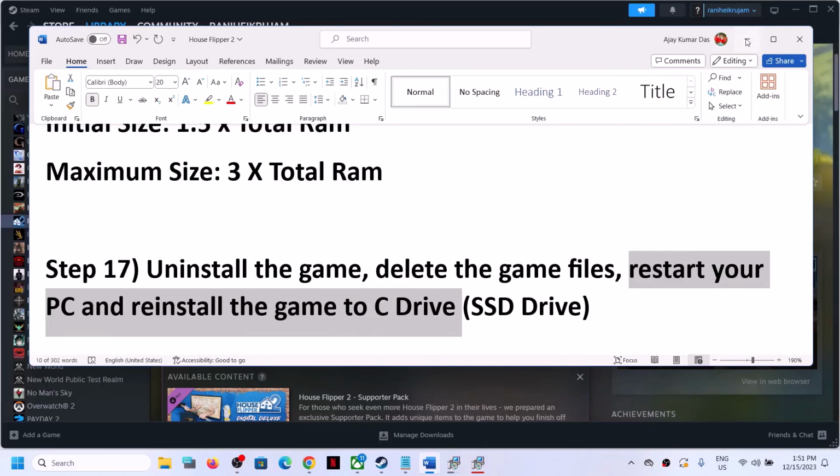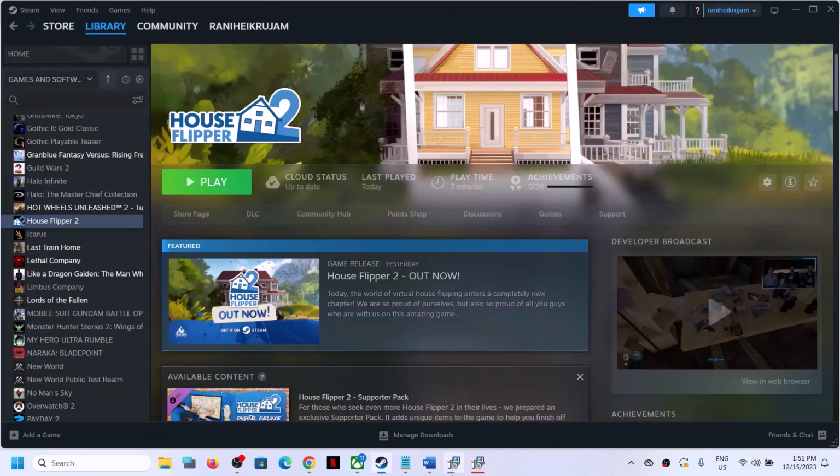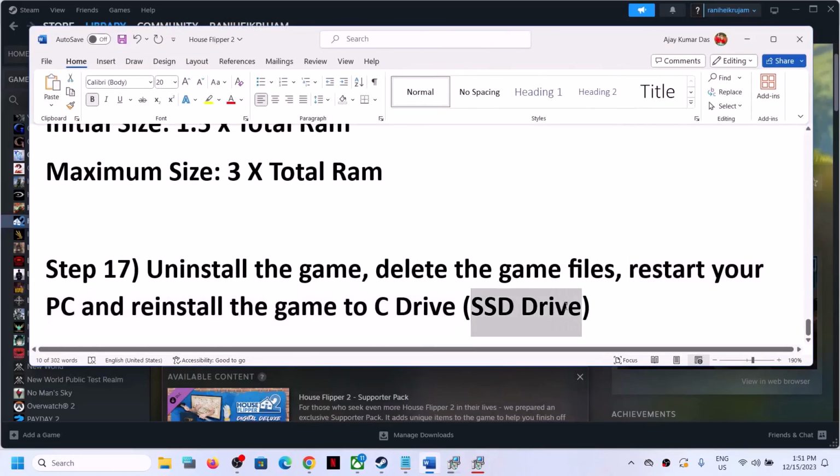If the game is installed to some external drive, in that case you can try to reinstall the game to C drive, and if that is an SSD, that would be great. So try installing the game to C drive, which is an SSD drive. And if the game is already installed in C drive, you can install to another SSD drive and then check.